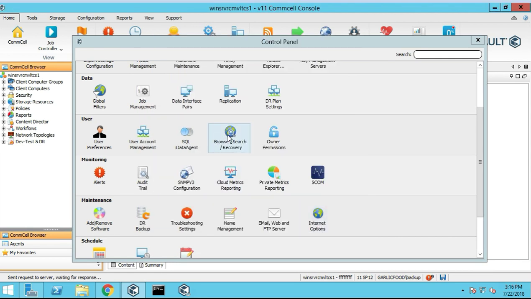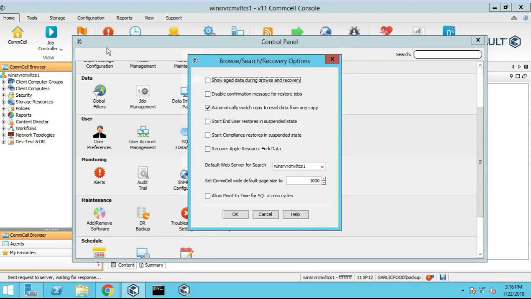Next one is the browse, search, and recovery options. I might want to click on this one, show aged data during browse and restore or recovery. I'd want to see that, actually. I'd probably leave the rest at their defaults, and the only one I would set is show aged data during browse and recovery. Okay, the reason why.